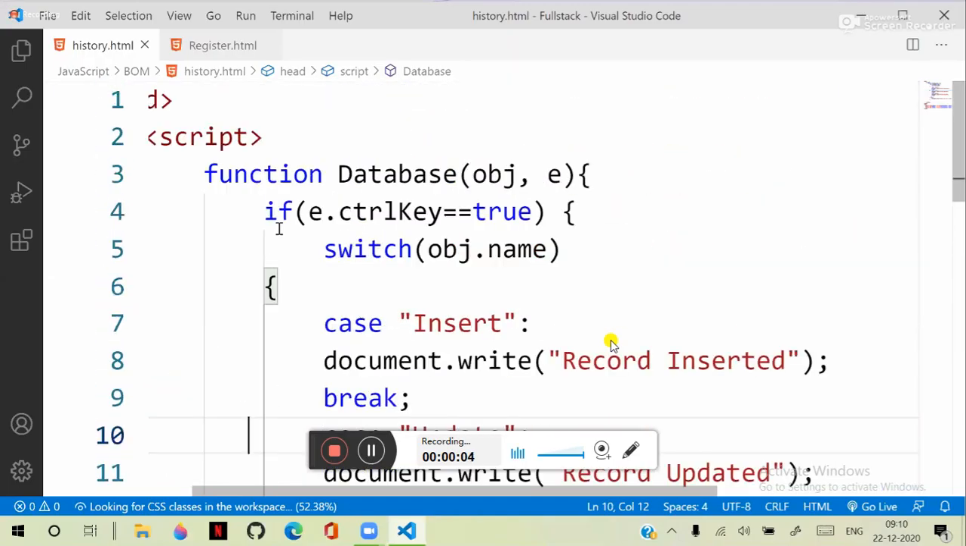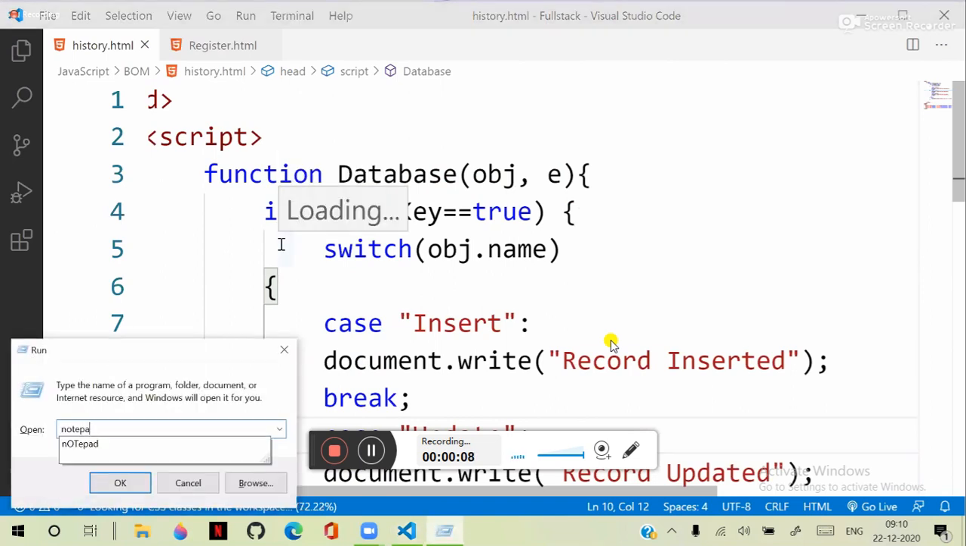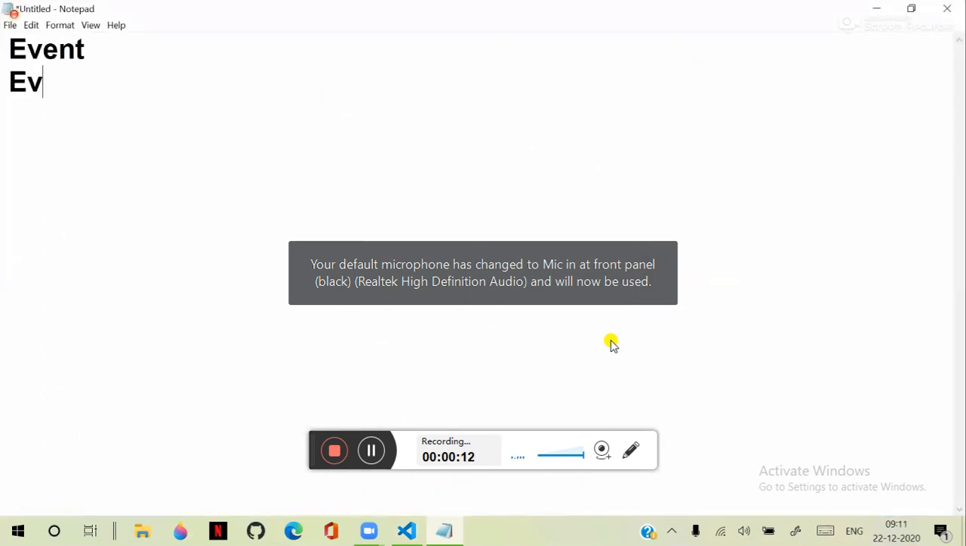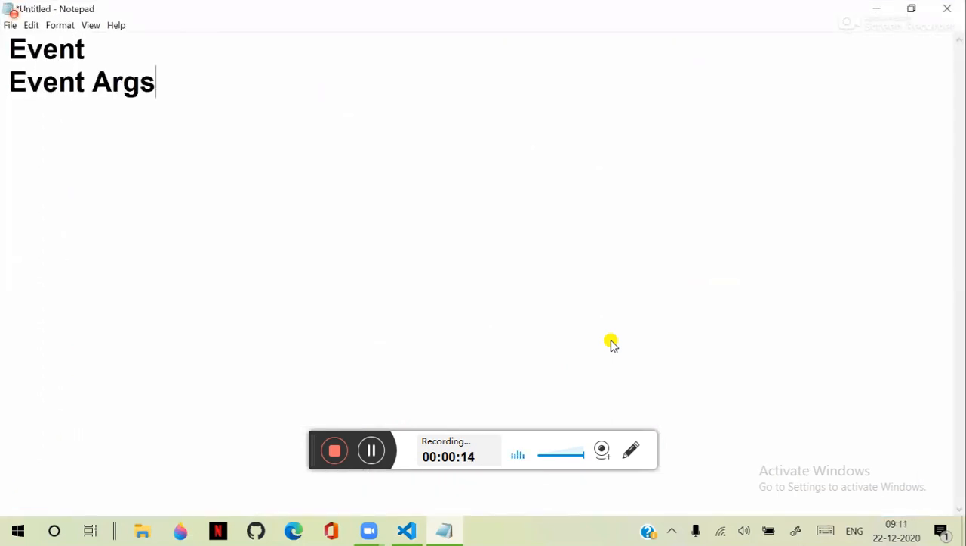So yesterday we discussed events. We learned about events and event arguments.